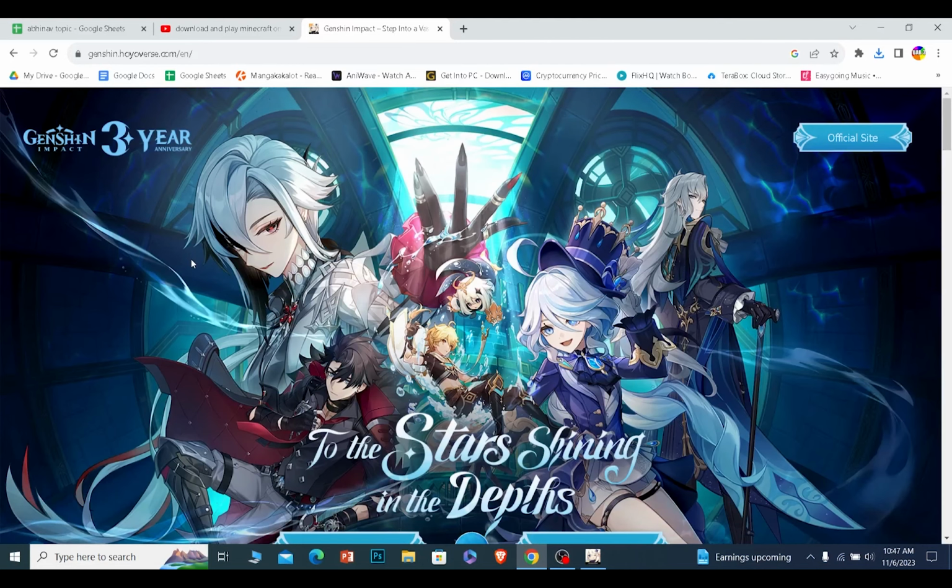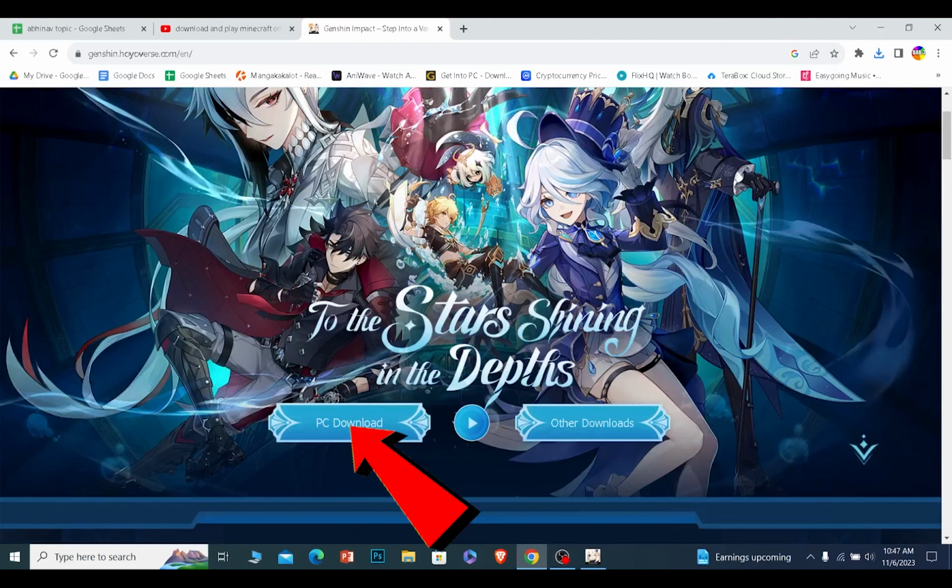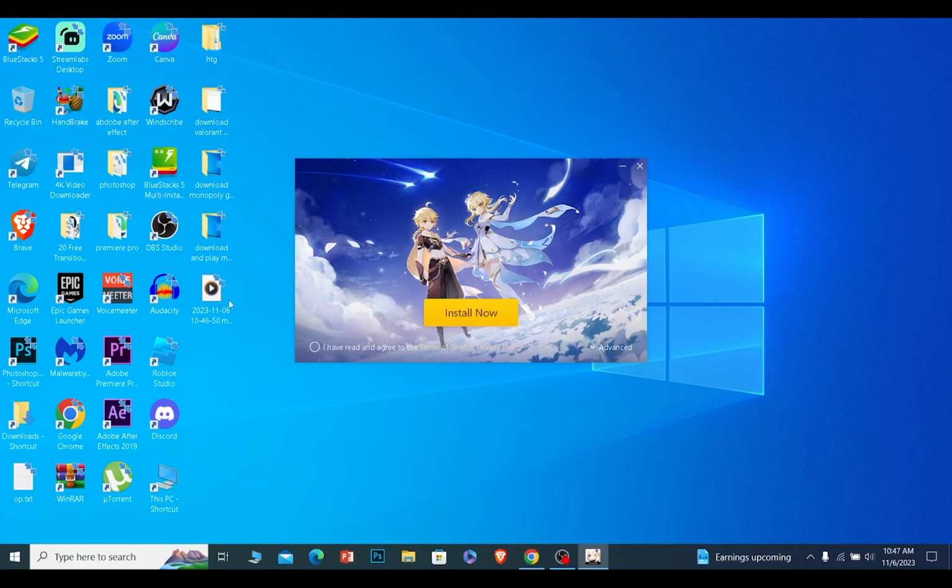Now once you're in Genshin Impact's website, you want to scroll a bit down and choose over here PC download. Now if you have another device, choose this, but if you have PC, click on PC download. Once you click on PC download, your Genshin Impact installer will be downloaded.